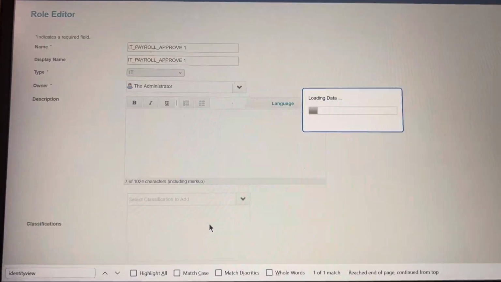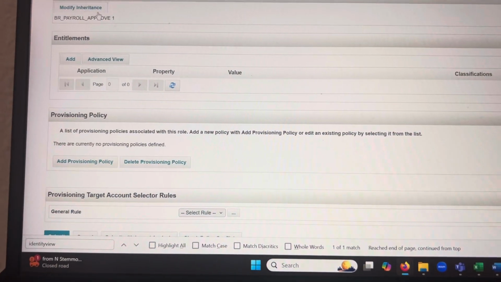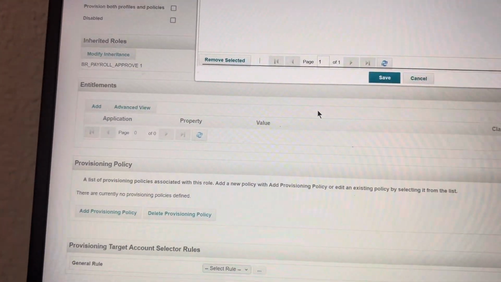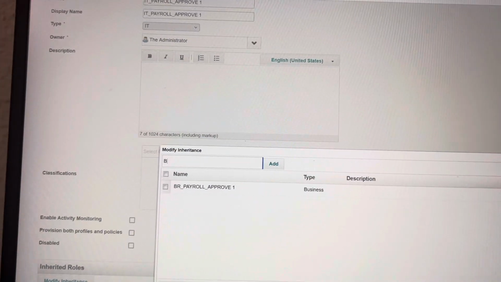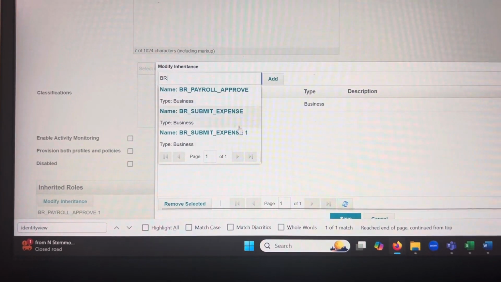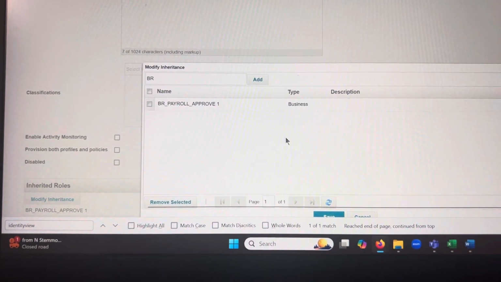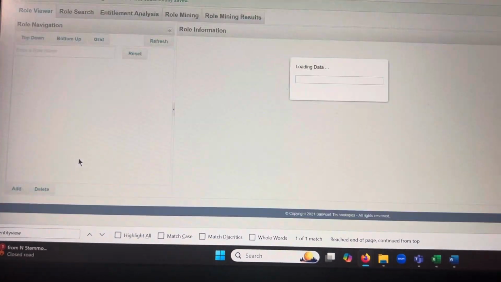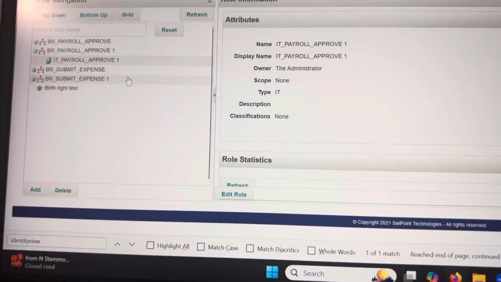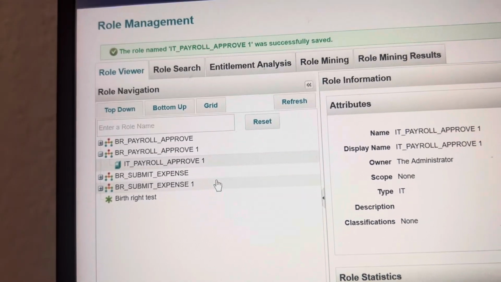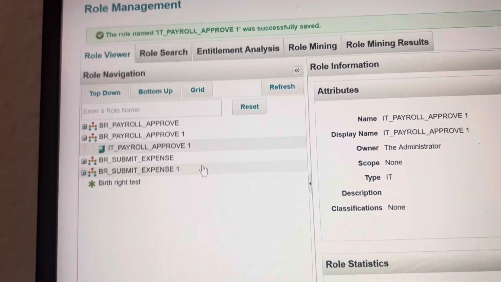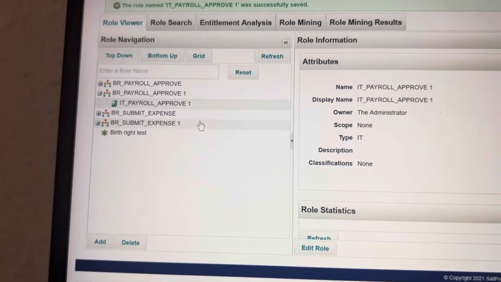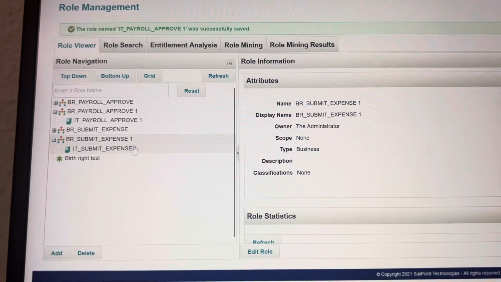If you go here again, slowly if you go down, you will see there's a function for the inherited role. If I click on modify inheritance, and I write here BR payroll approve one, click on the add button and I hit save. So basically I inherited the business role to the IT role. Inherited means business role, BR, is working as the parent, and IT is working as the child. Same I did for the submit expense.